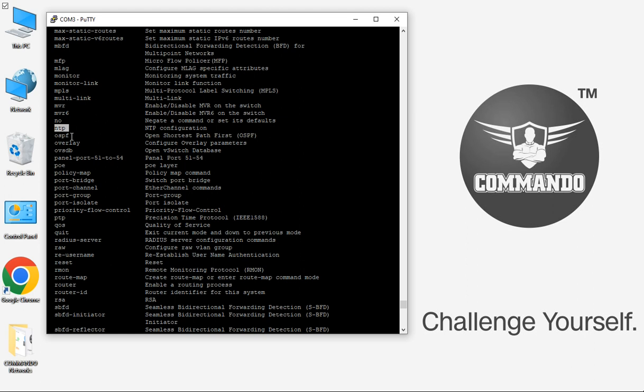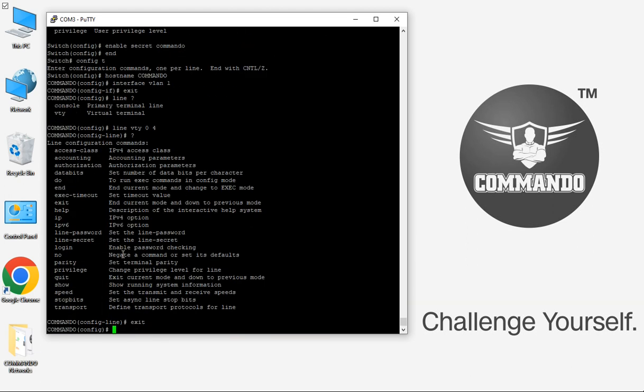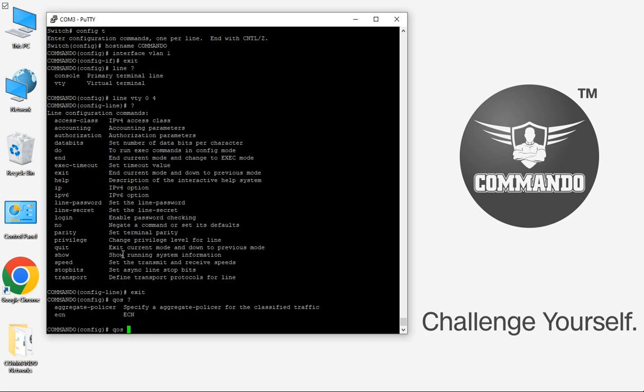Then you can have the NTP server, you can have the OSPF, then overlay technologies to configure overlay parameters, then OBSDBs, then panel port 51 to 54, then you can set the PoE, policy map, port bridge, port channel, port group, role isolate, flow control, PTP. Then you can have the QoS for various things, so you can say QoS, and you can have the aggregate policer or ECN.